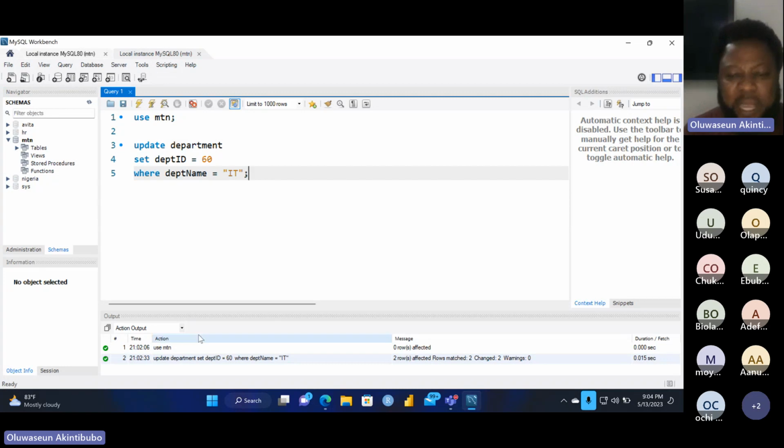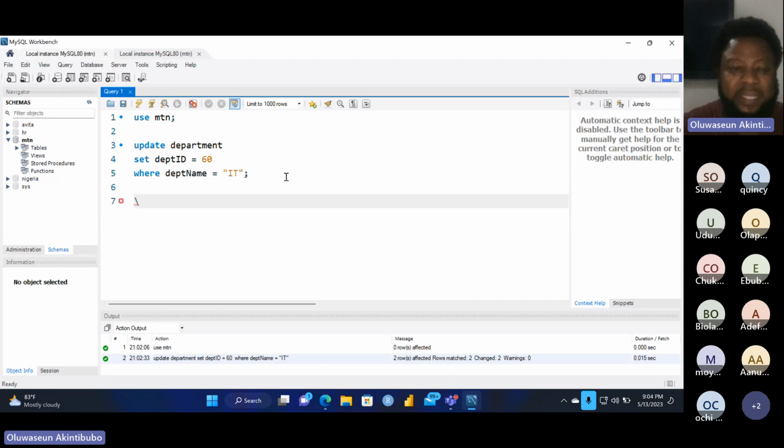After doing that, I was able to run my statement. So let us select what I just updated. Update means that I'm changing values in my table, right? So select all from department. Let's see what happens to that update.